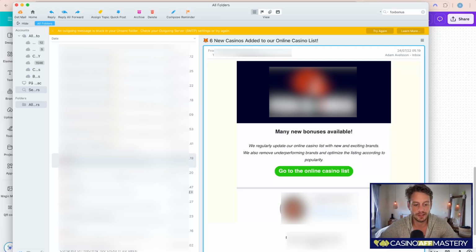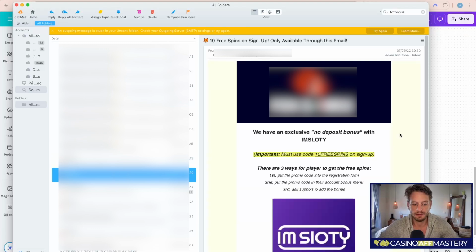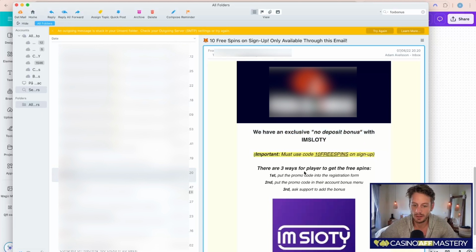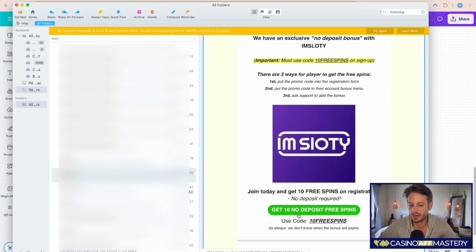And then I can also send an email that is like 10 free spins on sign up with this casino. So we have an exclusive no deposit bonus with this casino. You use this code. There are 3 ways players can get free spins, put in the promo, blah, blah, blah. And here they can go to the no deposit free spins. And I have many different ones of these. And usually this is what they look like.